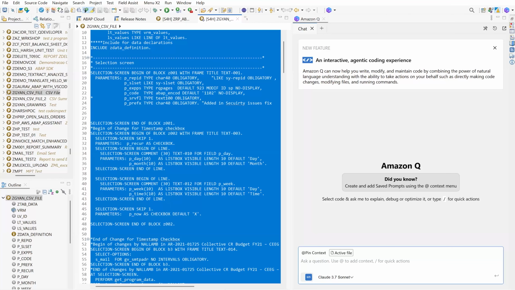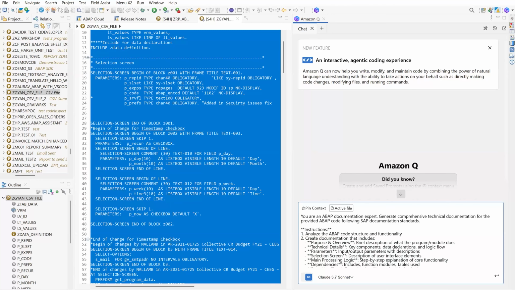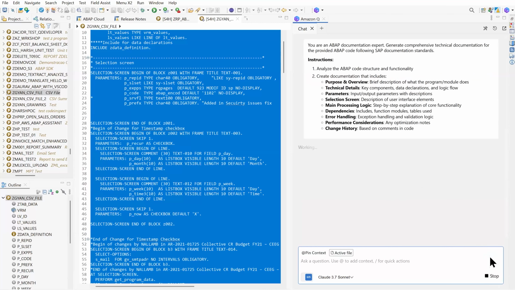Alternatively, you can specify the entire content of the template directly in the chat window. So we have selected the code, and now watch Q Developer analyze the code and generate structured documentation that adheres to our template specification.